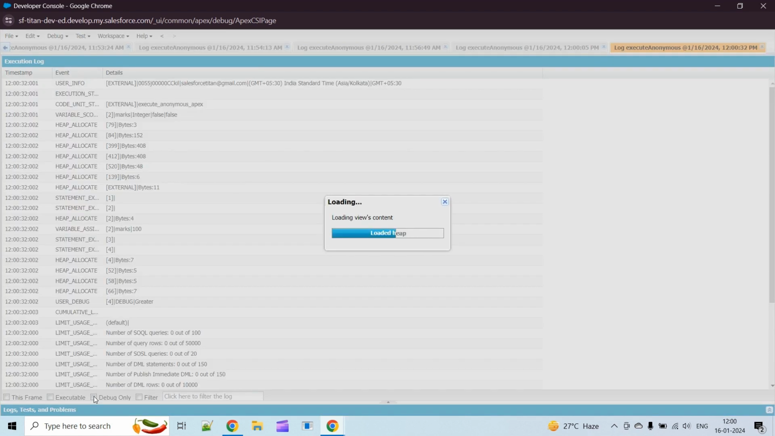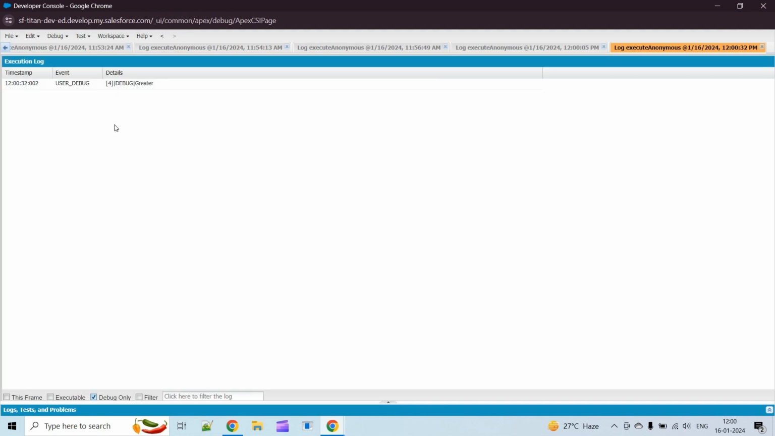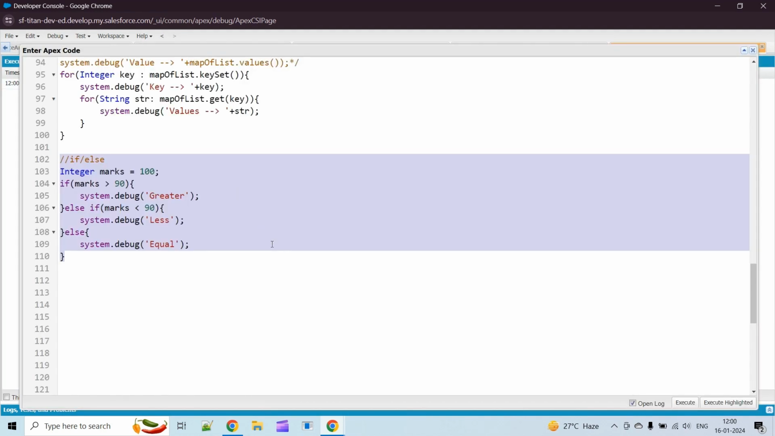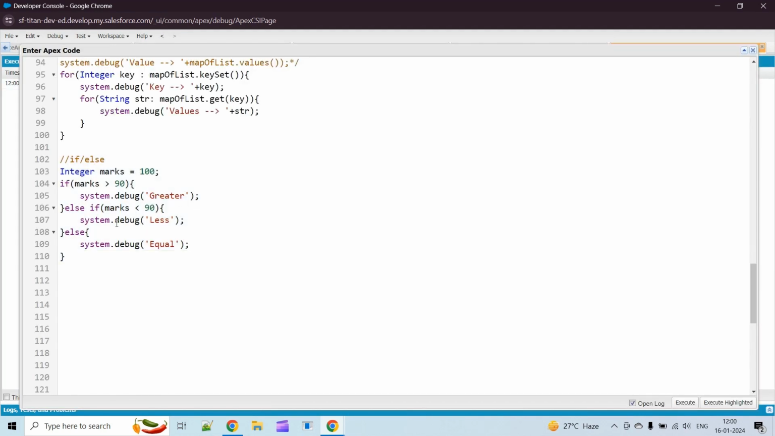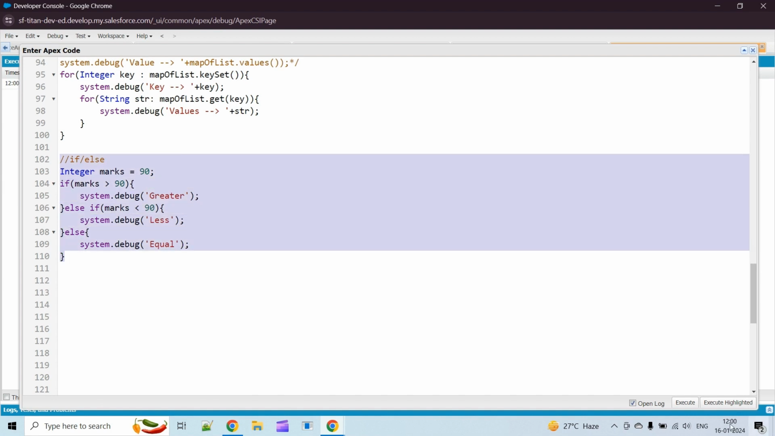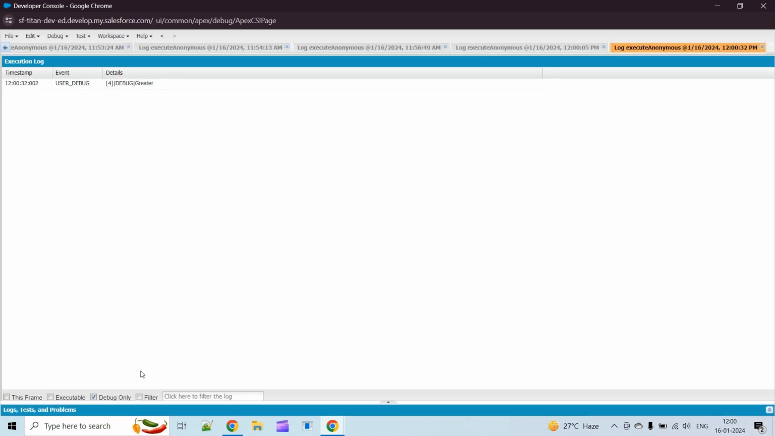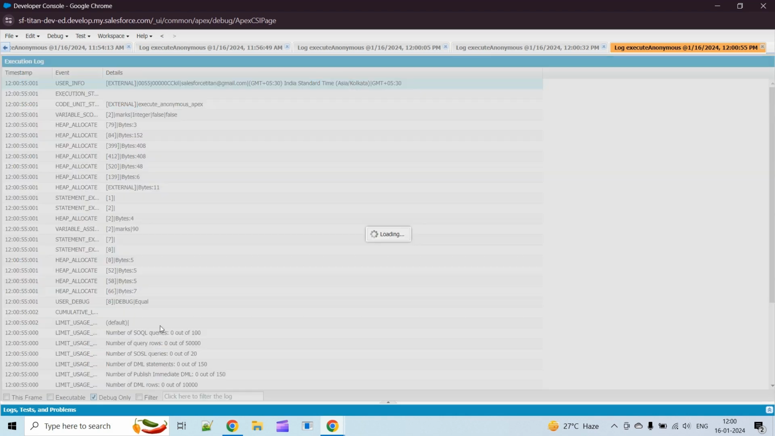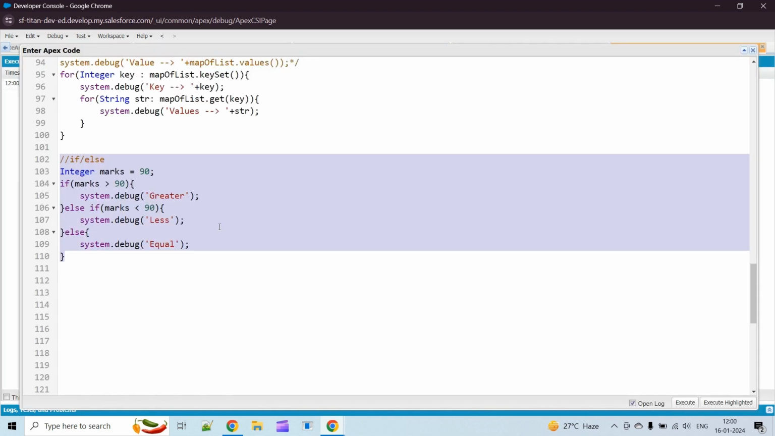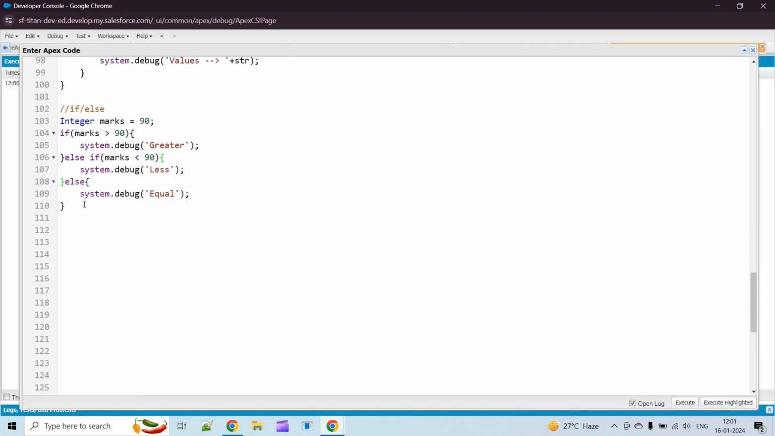Okay, greater, fine. And just assume it's not less than and not greater. If we just keep 90 here, then it will go to the else condition. Since it's not greater or not less, it's equal, so it will come to equal. Fine, so it came to equal. Now the same thing we can do with a switch statement.